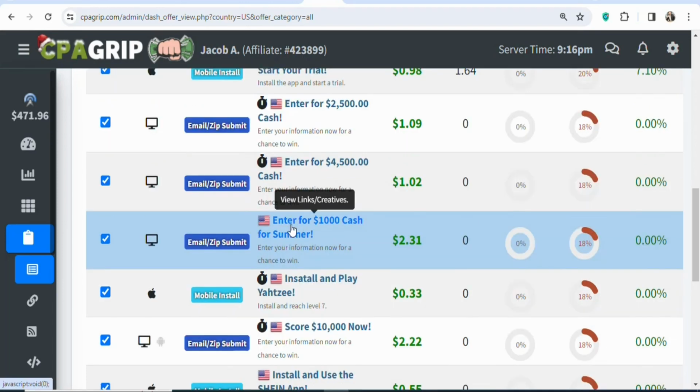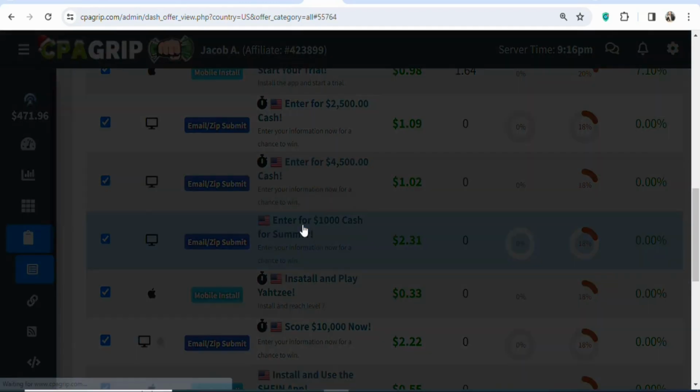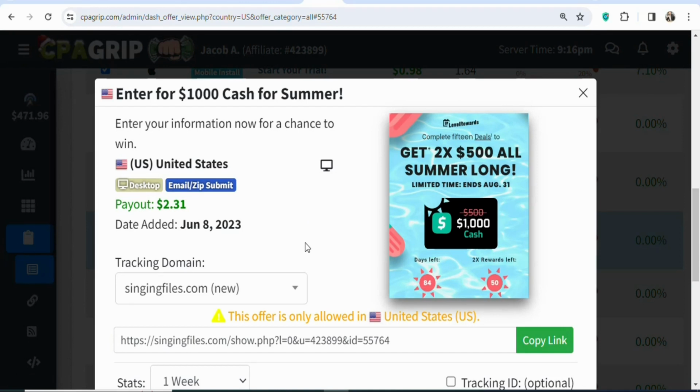Once you have selected the offer, the next step is that you have to begin promoting it. To promote the offer, you have to click on it so that you can get the images of the offer. You can also get your affiliate link. So click on the name of the offer. Once you click on it, you can see these are the details of the offer. You can see here, this is your affiliate link. You can see the warning. This offer is only allowed in the United States.